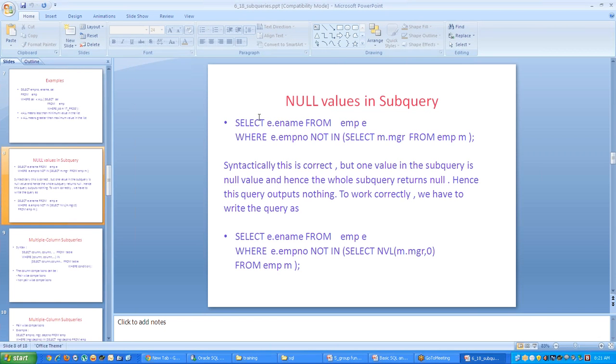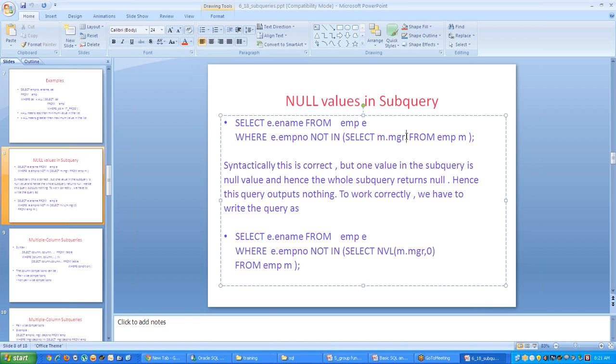So here we are using the NOT IN clause, and here we are getting the manager from employee data, but there are chances that it may lead to some error. It may lead to some incorrect data because this manager may be null, right? So for an employee, if that particular value is not equal to this null value, first thing is whenever you're comparing with null, your query always fails.